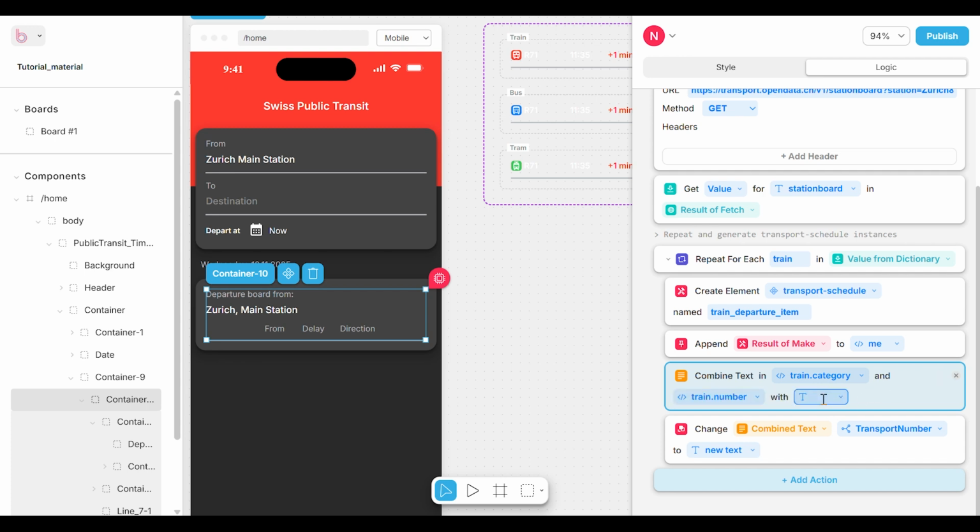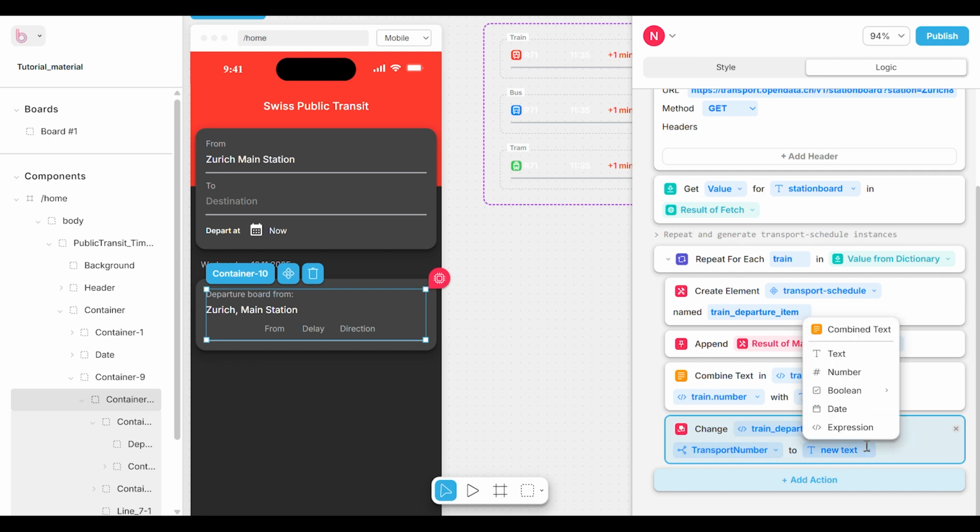And then hit backspace to empty the width value to prevent the space between them. Let's come back to the change block. Since the relationship between the change block and the previous create element is now broken, we should type the name of the element from now on. Let's copy and paste train departure item from the previous create element block and replace next text with combine text.